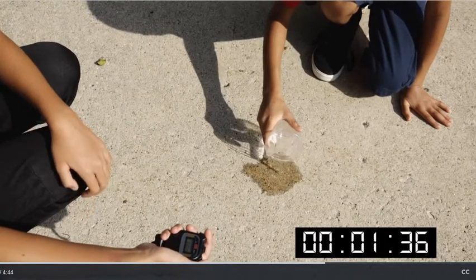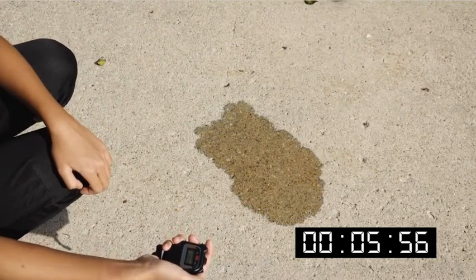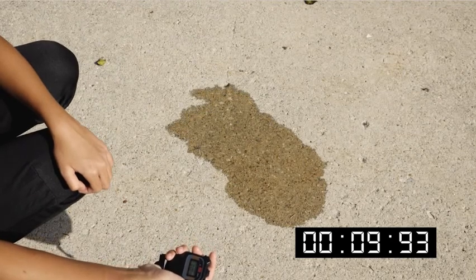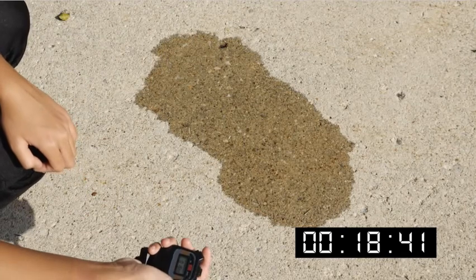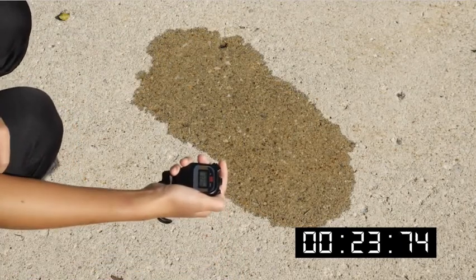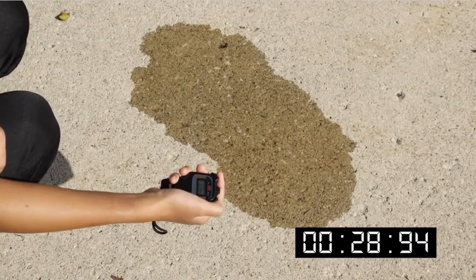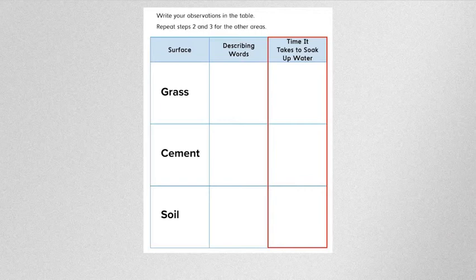Follow the same steps as you did with the grass. Have your teacher refill the cup with water. Make sure your timer is set at 0. Start the timer as soon as the water is poured, and stop it once the water stops spreading out. What happened when you poured the water on the cement? Did the cement soak up the water? Record the time in the data table. When you're ready, select Continue.